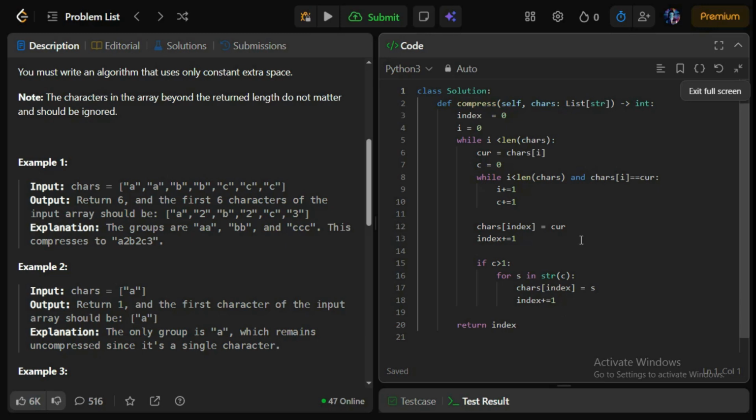Thereafter in the second run, my current character will be B, and from the second loop my c will be 2. After that we put B in my array at index 2 because currently the value of index is 2. Now my index will increment and become 3. Then we check if c is greater than 1, which it is. So at index 3 we put the value 2 and then increment our index.